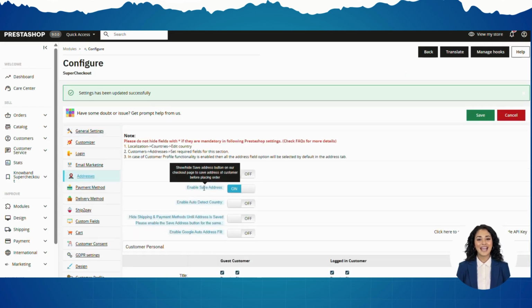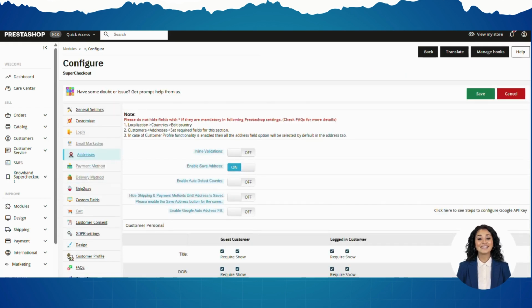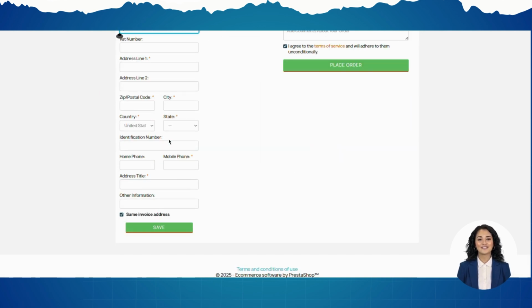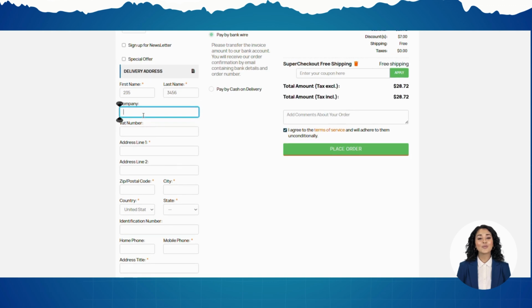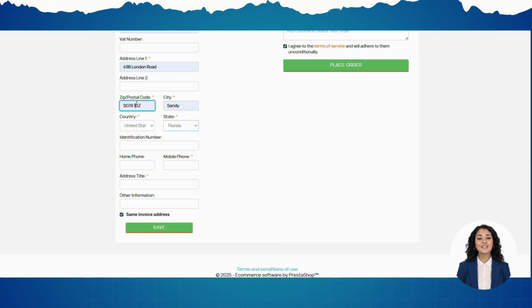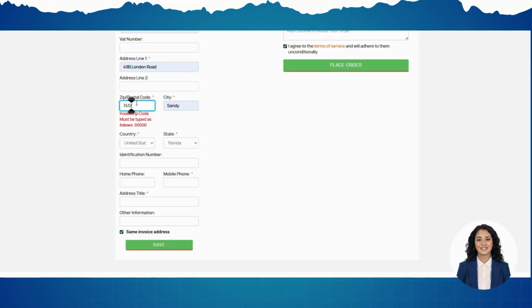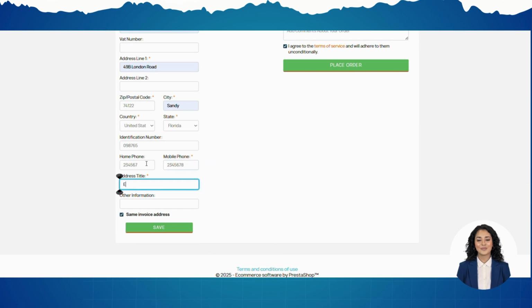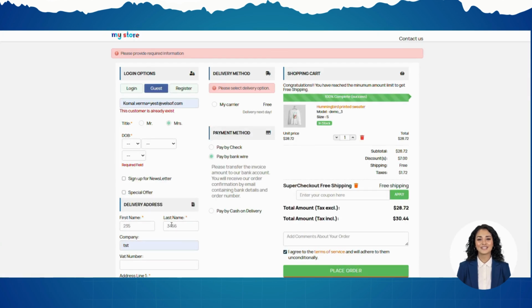Next, we have the Enable Save Address button. The Save Address button will be displayed below the address fields in the delivery address section. This button is shown once you enter all the details required for the delivery address. Then you have to click on the Save Address button to save the address. Once all details have been filled, only then are you able to save the address, which will help you for the next checkout. If you click on Save, it will save your address in case you are an existing customer.